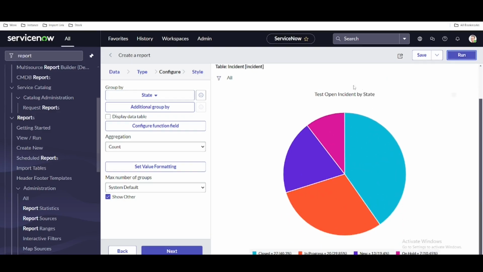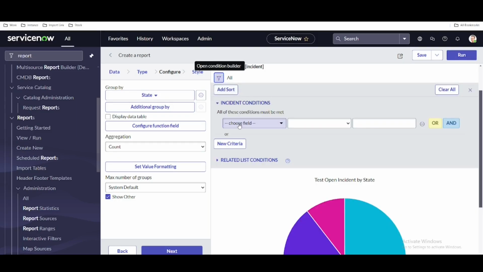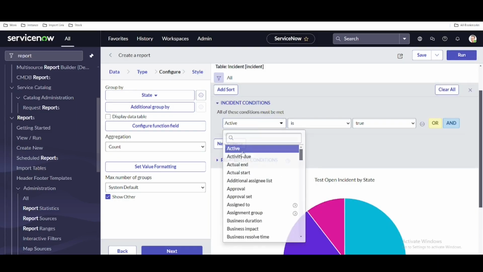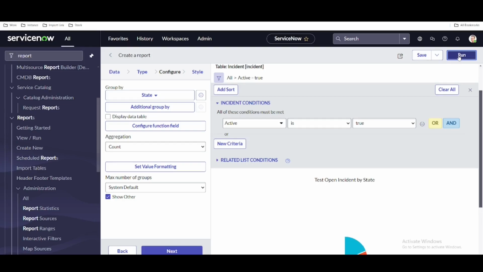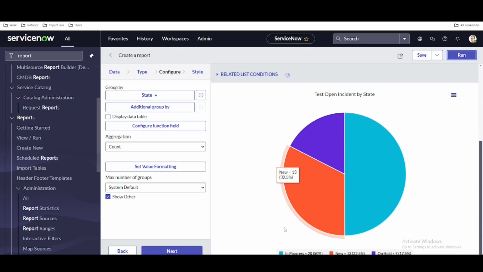What will happen is a report will be created based on the state, you can see. Then here we'll put a filter, active equal to true, and save that. We have in progress, new, and on hold, all these types of options here. Test open incident by state is our report name, and here we have group by state that we put.